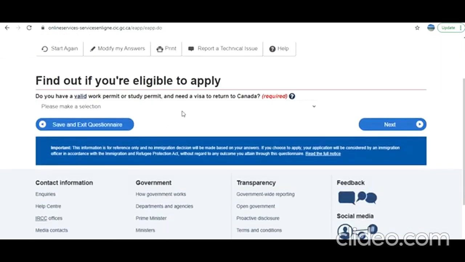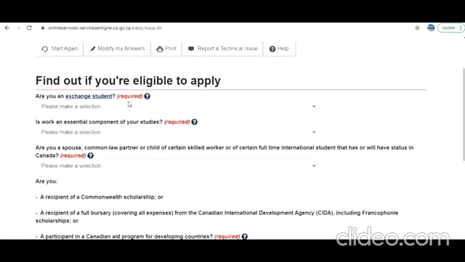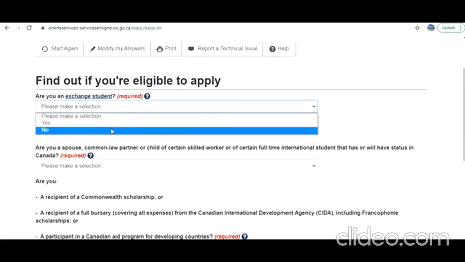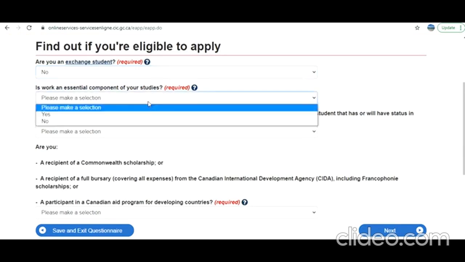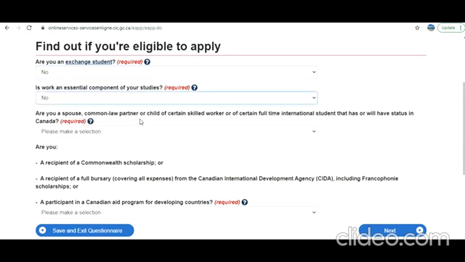Do you have a valid work permit? No, he does not have. Are you an exchange student? I select no. Is work an essential component of your studies? This is generally used for that COWP, but right now I'm selecting no.